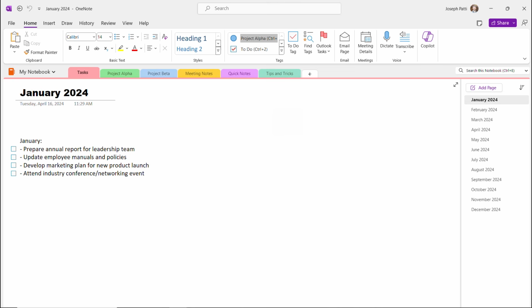Now, OneNote is one of my favorite applications because it's simply a virtual notebook. And you'll see here that I've created this notebook with different tabs to separate my content. For instance, I have my tasks, my Project Alpha that I'm working on, a project called Project Beta, some meeting notes, some quick notes for myself, and tips and tricks to help me out throughout the day.